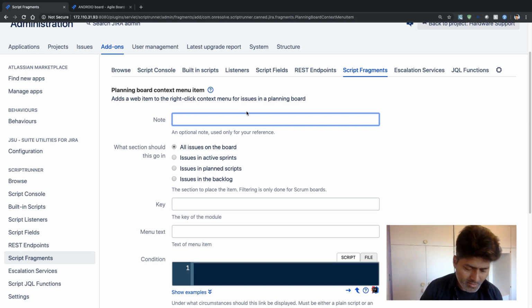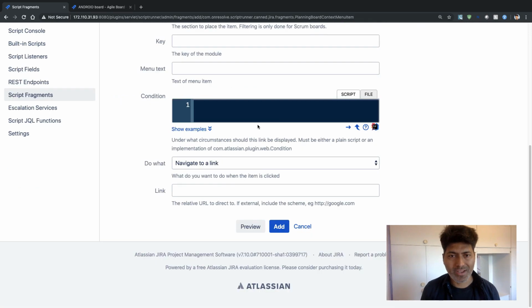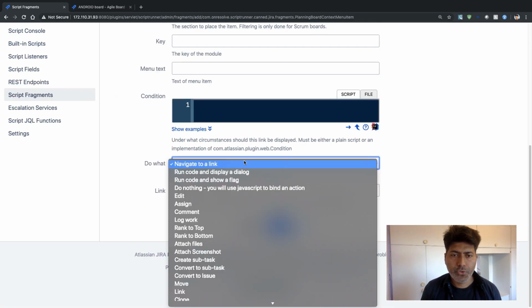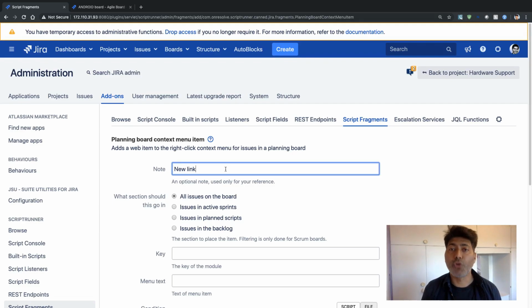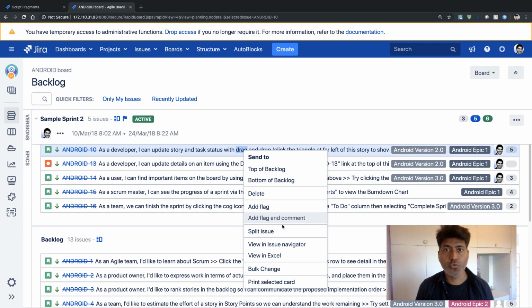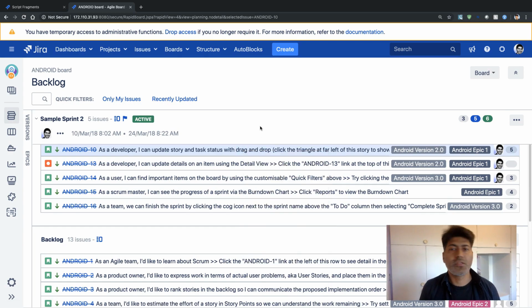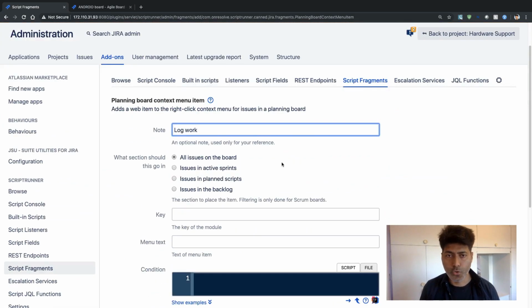So I want to name it as maybe new link, or maybe I'll probably give it some meaningful name, and I just want to see what I can do here. So I'll probably log my work. So I want maybe a new menu item that will appear here in this particular menu, in this particular option here, when I'm looking at my issue within my planning board. And I want a new option here that will let me and other users to log their work. So this is just something that I want to do, and I can add a note, log work.